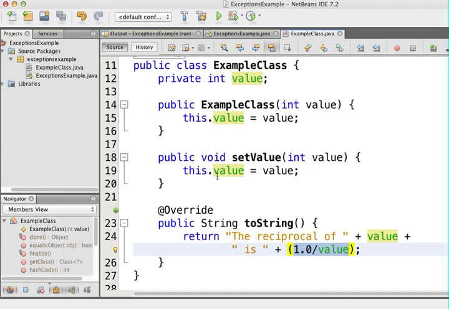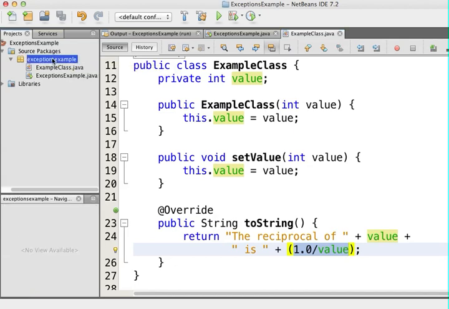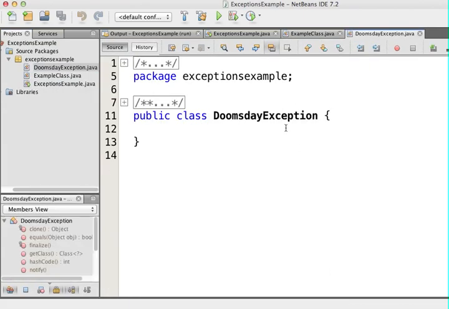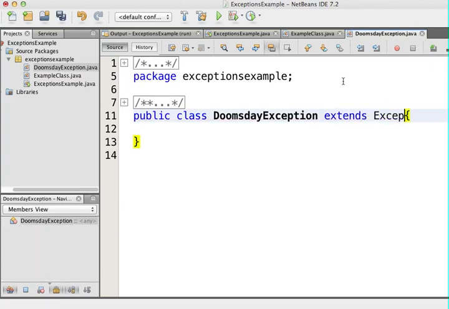Not the best programming practice in this particular situation, but it's here to show you how you would do something like that and how to deal with exceptions in general. Okay, so I'm going to create a new exception, and I'm going to call this Doomsday Exception. So I've given it my own name. You probably won't ever have to do this, but let's just have a go at it anyway. Doomsday Exception is going to extend the exception class.